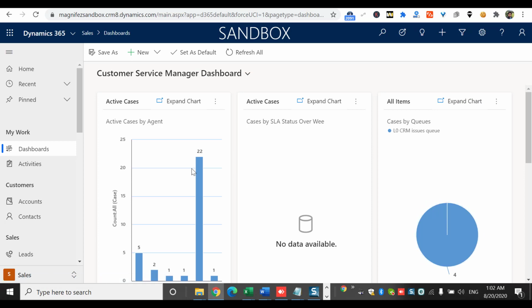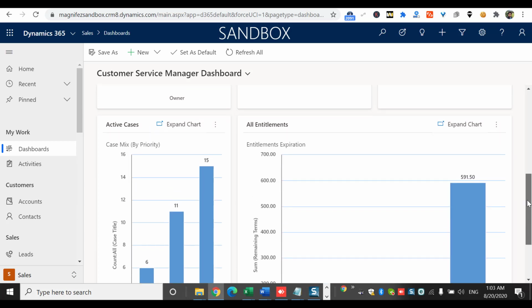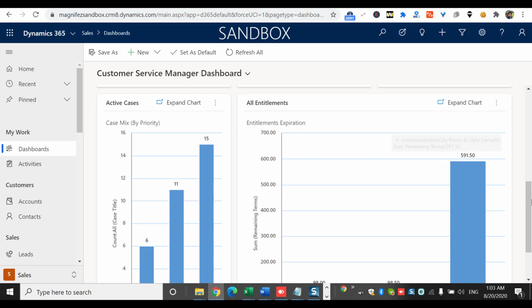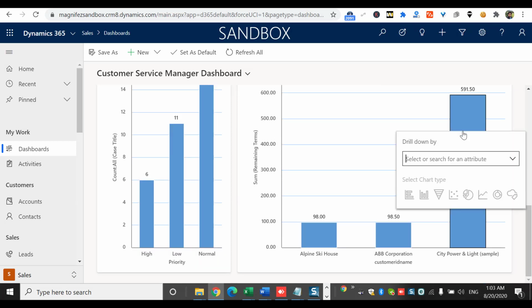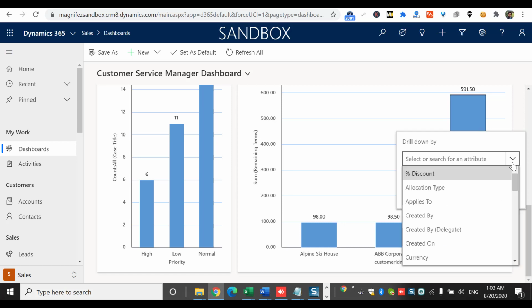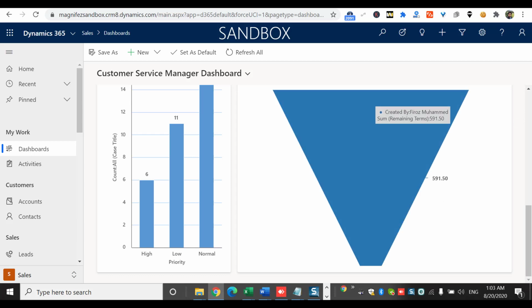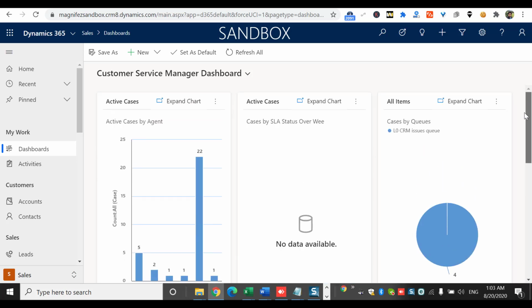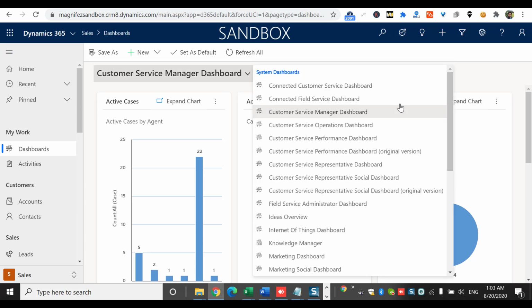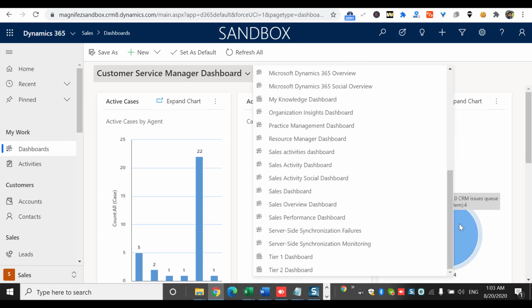Here I have another dashboard called customer service manager dashboard. I can see some charts over here, charts on active cases, then active cases, another one, all items, and then another two also here, and then there is one chart on all entitlements. Once I click on here, it is just going to give you a drill down option. I can change the type of the chart. I can drill down by created by, and then I can change the type of the chart, etc. It will change depending upon the data available to you. And then I'm going back to the same dashboard that I selected the first time, which is nothing but the sales activity dashboard.